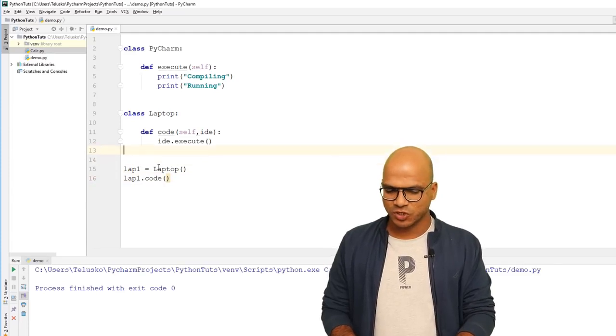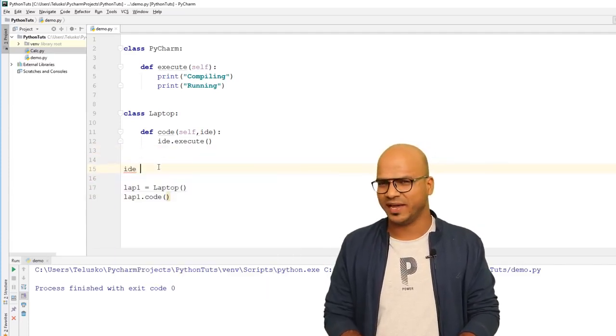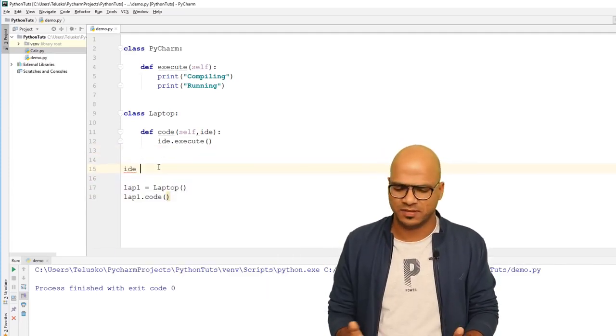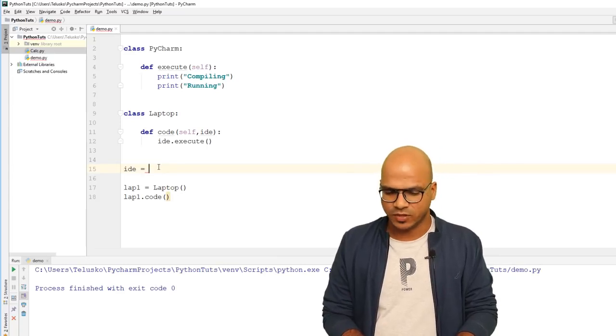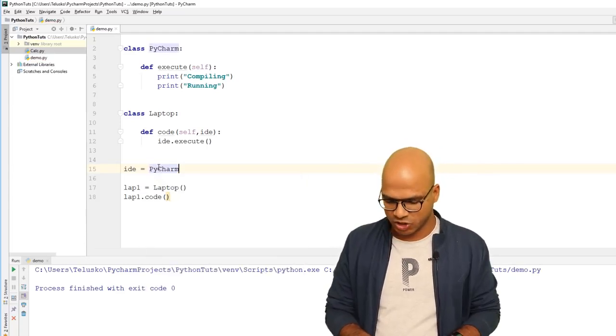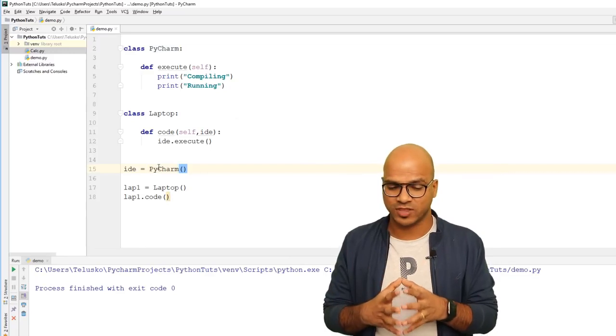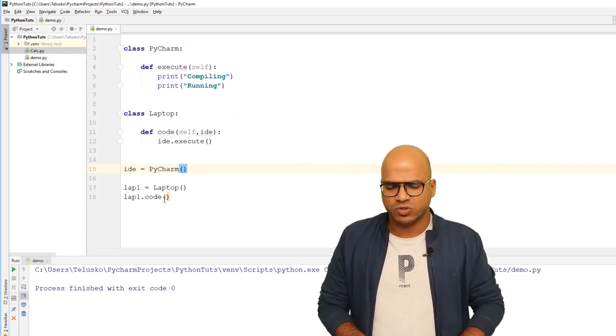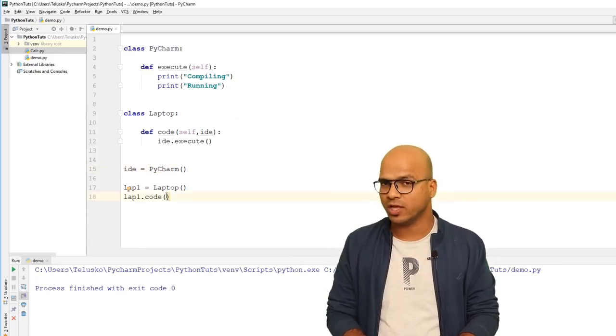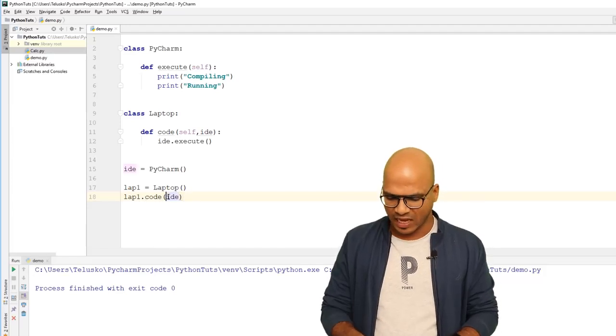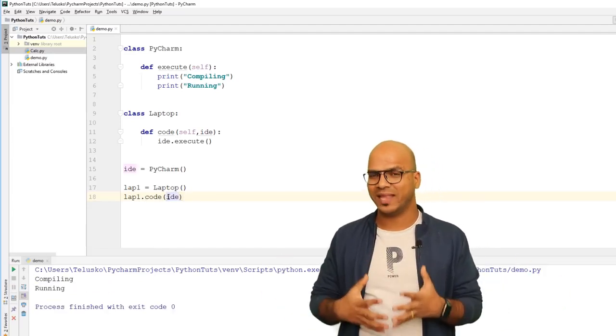So what I will do is, first you need to create an object of IDE. You will say IDE, of course, you can have different names here, but let me go with IDE. So IDE equal to, this will be of type PyCharm. So the type of IDE we are working with is PyCharm, right? Which is user defined, of course. And then when you are calling code, you have to pass IDE. And now it should work. You can see from this code, you got compiling and running.